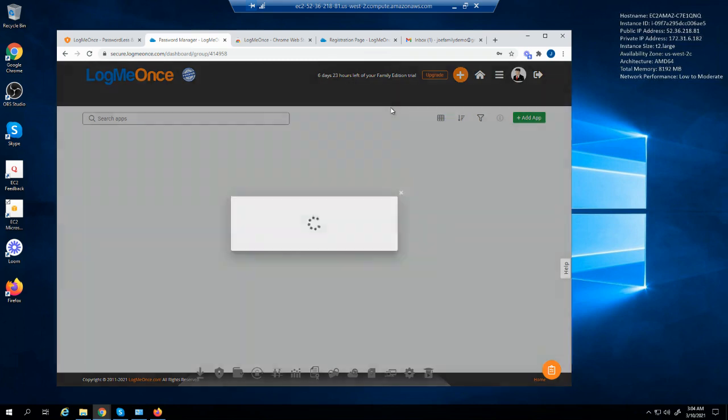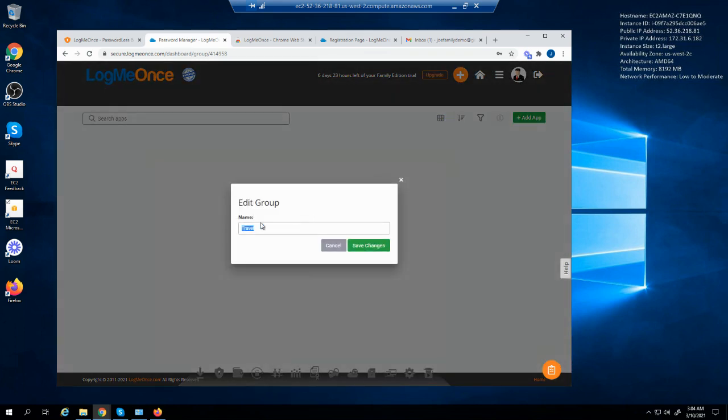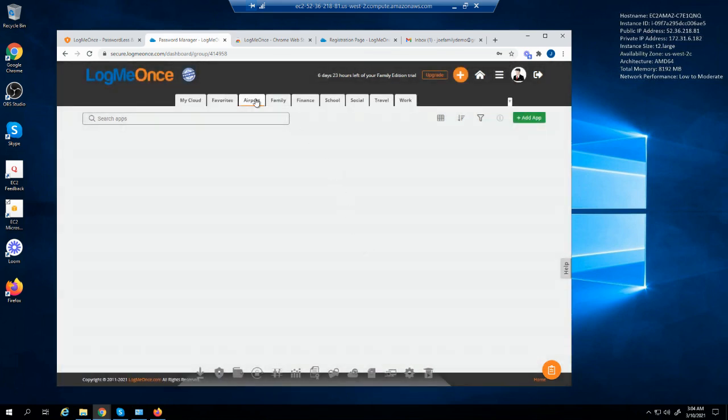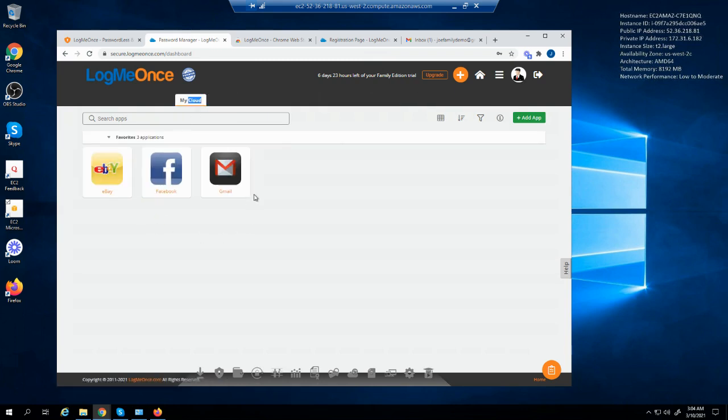So I come here, edit it, and maybe I change it to travel. Oh, maybe I can put airports. Any airport related password that I have, I can put it right there. So this basically showed you how to add and save. If I click any of those groups, it shows me passwords that are in that group. I don't have any password there. So if I go to my cloud, I'll see all the passwords.